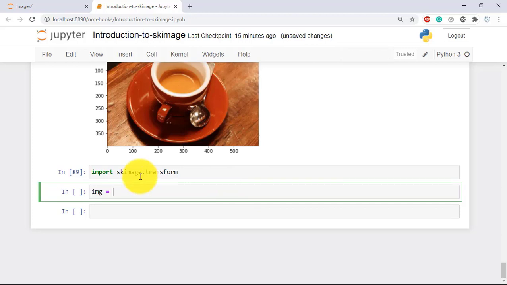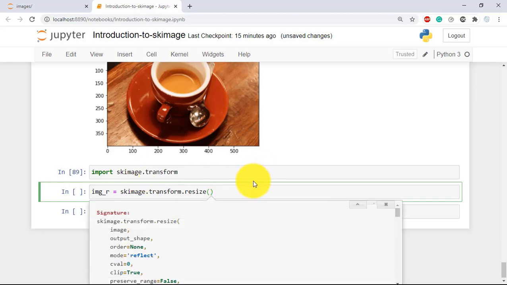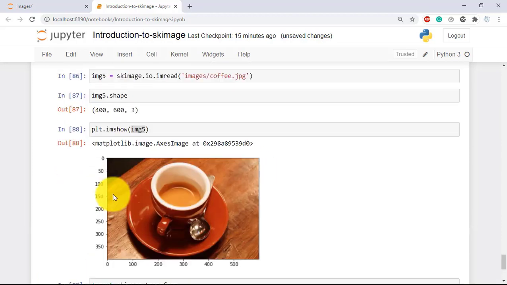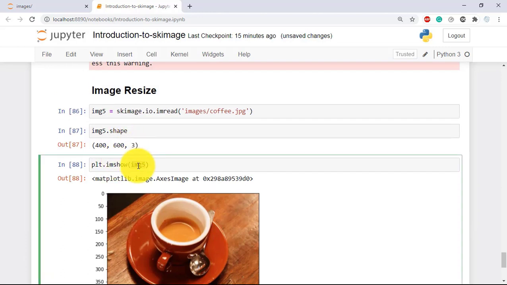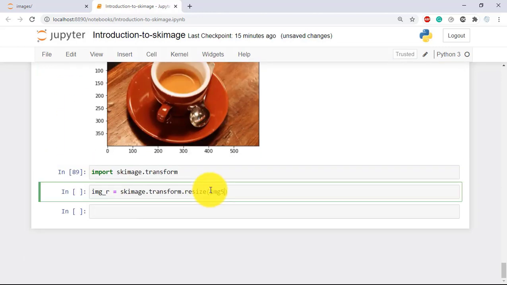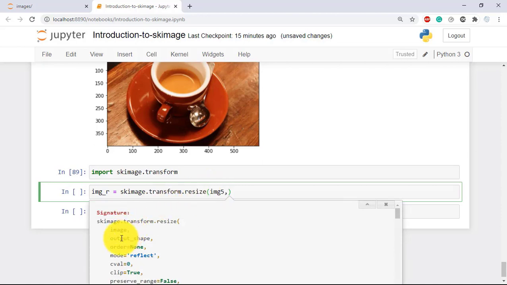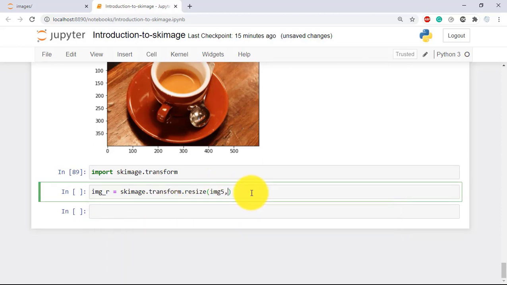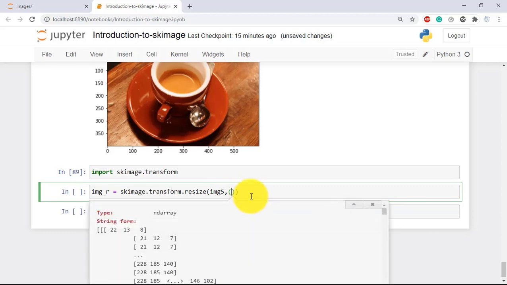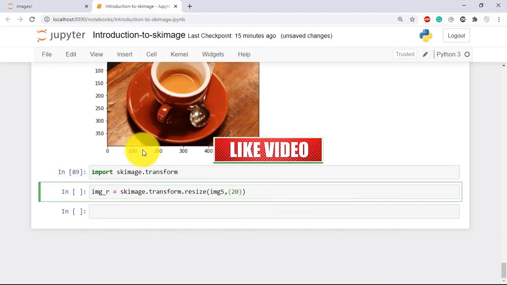Let's take the image, let's say image_r, and that's going to be equal to skimage.transform.resize. You can use this resize, and whatever size you want, you can really resize the image. Let me take that image file, and you can specify the output shape. The output shape I want here is 50%, because it's 400 by 600, so 200, 300, 3.